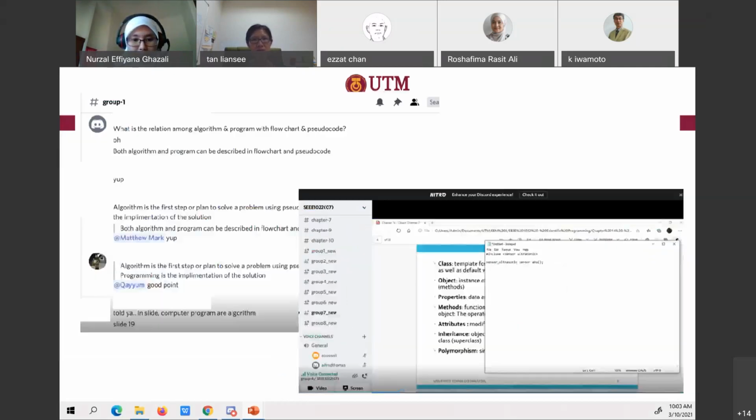2, 3 with 2. Okay, this one is another discussion in a text channel. So we can go through all the text channels and see what's happening in the text channels or in the voice channel. And this one is another student sharing his screen and explaining to other students.